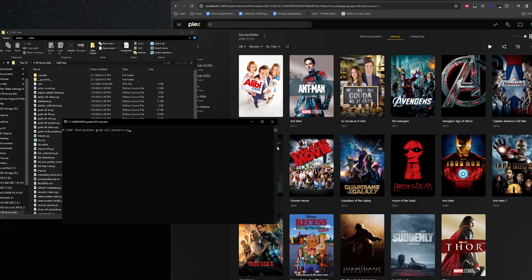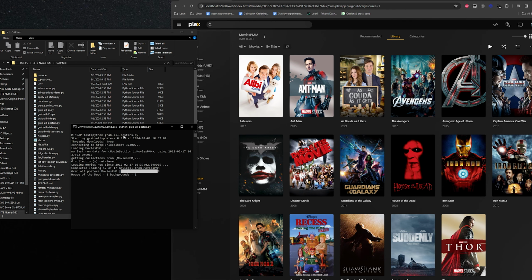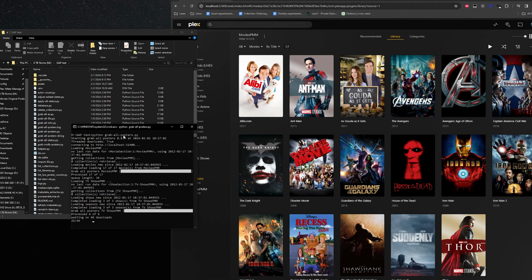Okay, we're going to run grab all posters now for the library with the 10 years default back. So this is going to be like the initial run that you're going to do. Now, it's going to load everything. It's going to download 17 movies, as you can see. And it processed for the TV shows, 3 of 3 shows it picked up, 3 of 3 seasons. And it processed, again, 3 seasons and 3 shows. So that's 6 of 6 there.